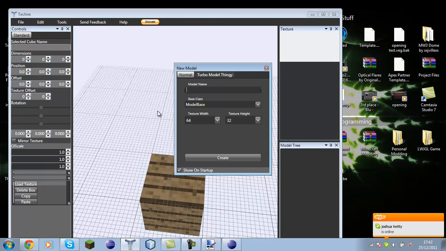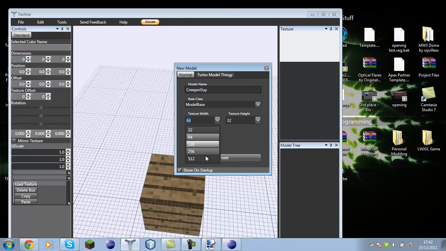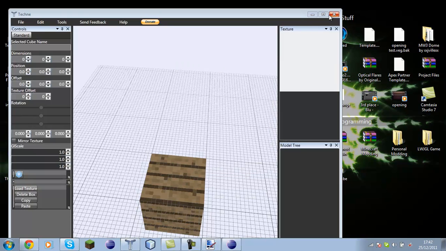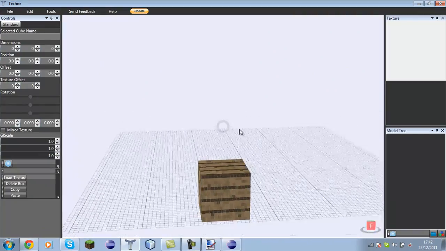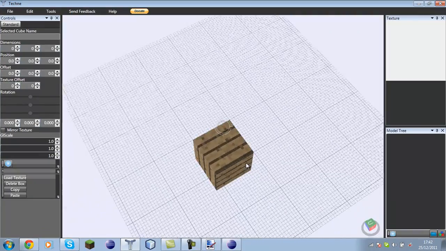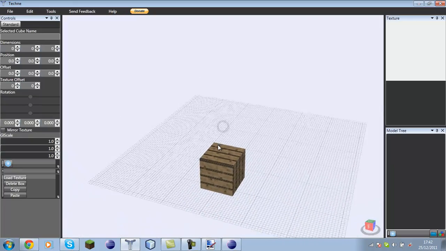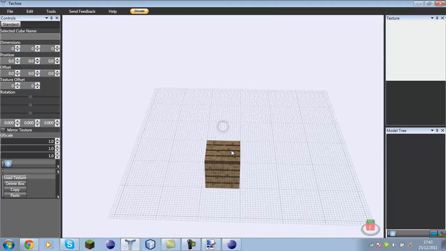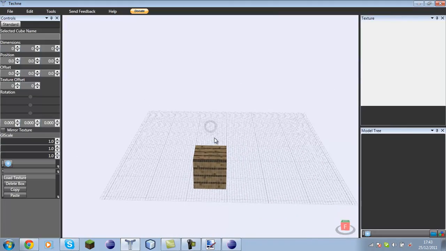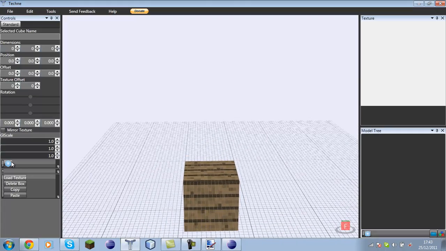Okay, so let's name our model Creeper Guy, and let's base it off model base. We'll set its texture width and texture height to 512. Then we'll create it. As you can see here, we've got nothing. To rotate around, hold down the right mouse button, and to zoom in and out, use the scroll wheel. Okay, so to get started, we're going to have to give this mob some legs.